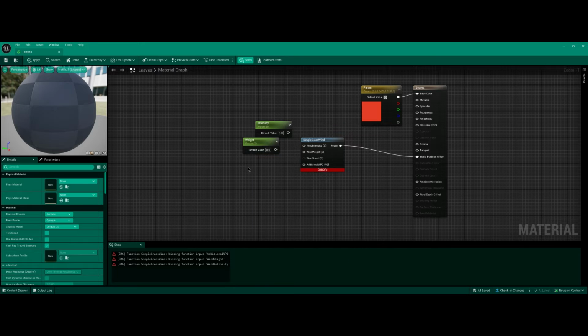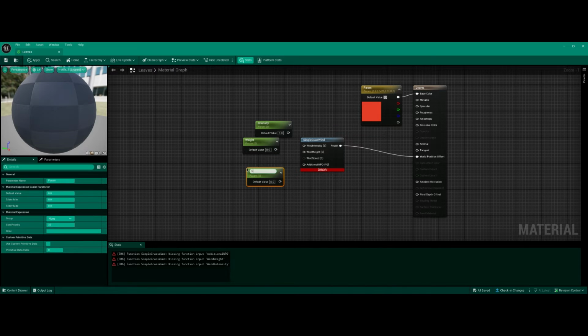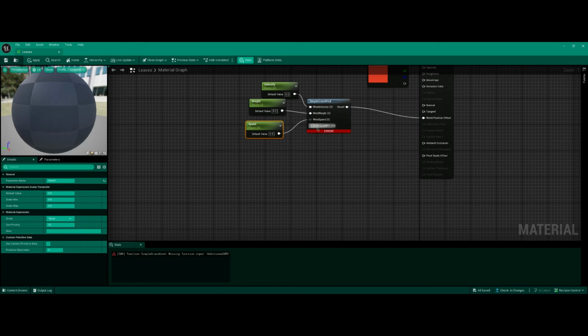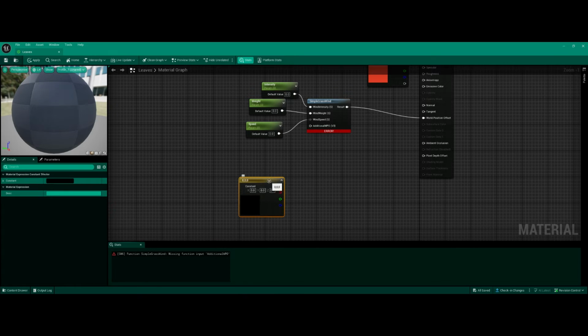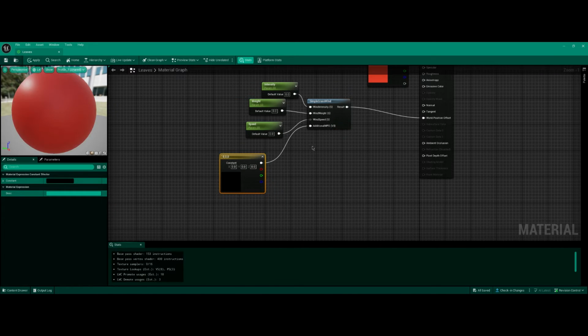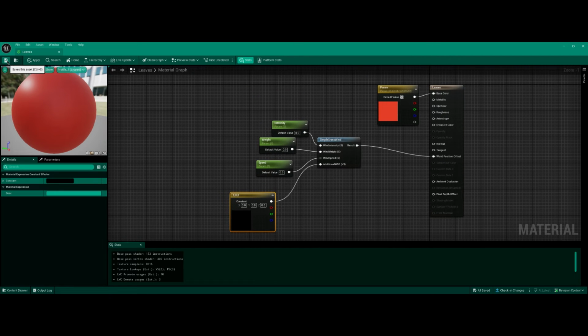And the third one will be speed. And all of these affect the animation in some regard, which I will show you what that looks like. So speed into speed, weight into weight, and intensity into intensity. And then finally, for additional WPO, we do a vector 3. So hold down 3 and pull that out and take the white dot and plug it right there. And then we're going to save this material.